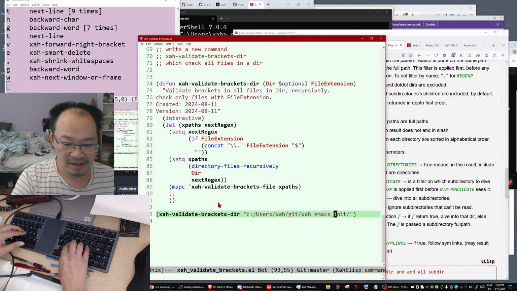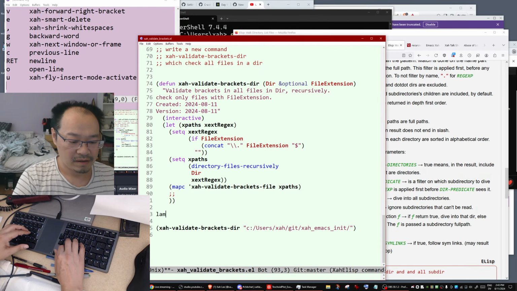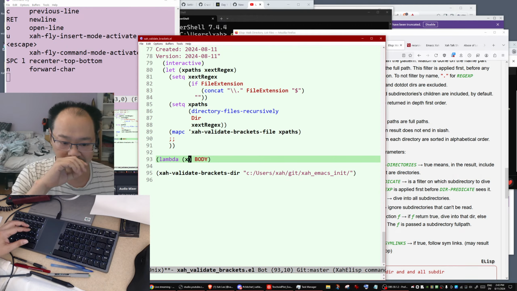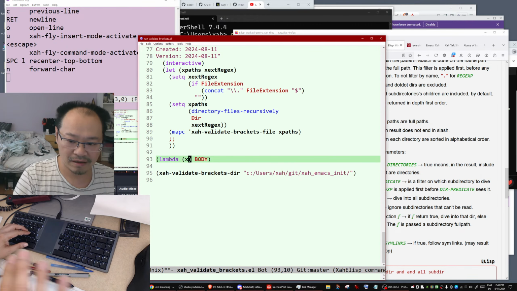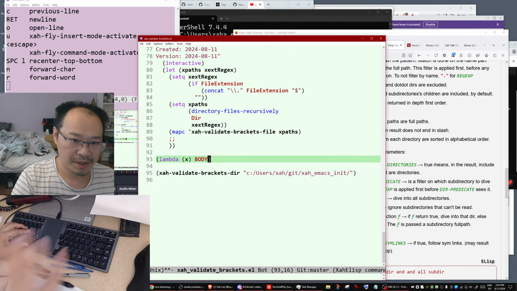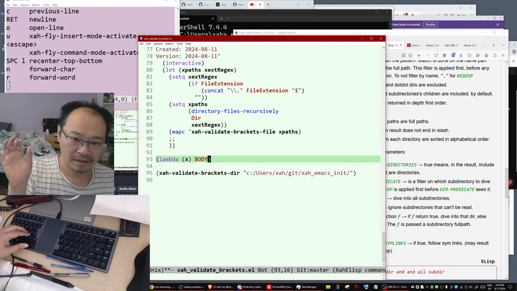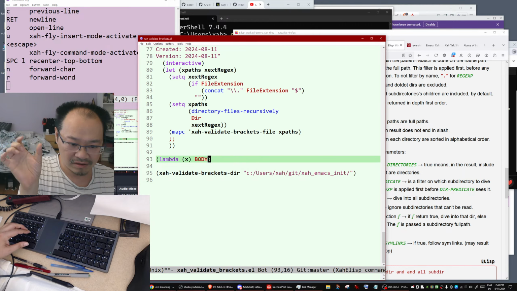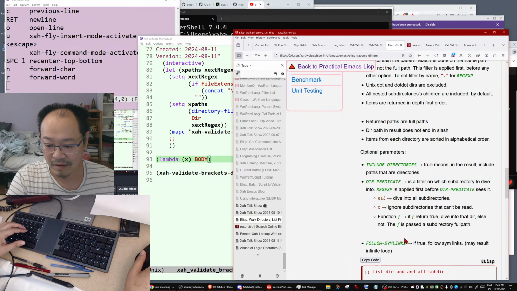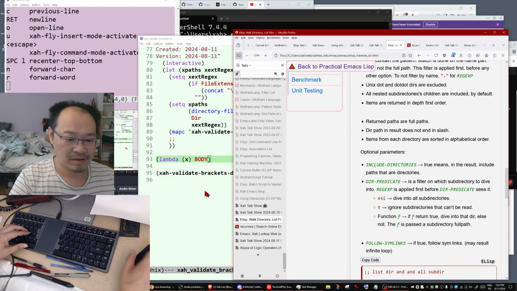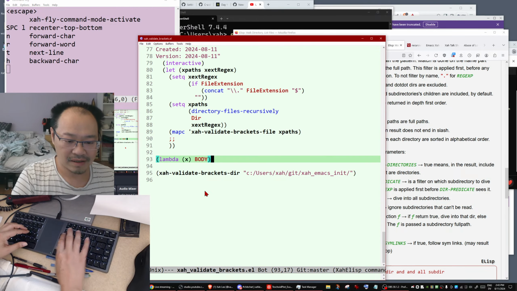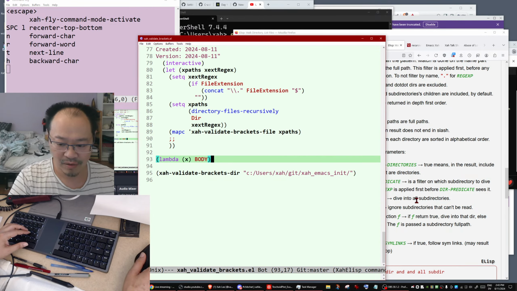You kind of need a function, so this will be the lambda predicate. X is the full path of a directory. Now, if the directory name is .git, just the name, not the full path, then return nil, okay? So that's one thing we can do.